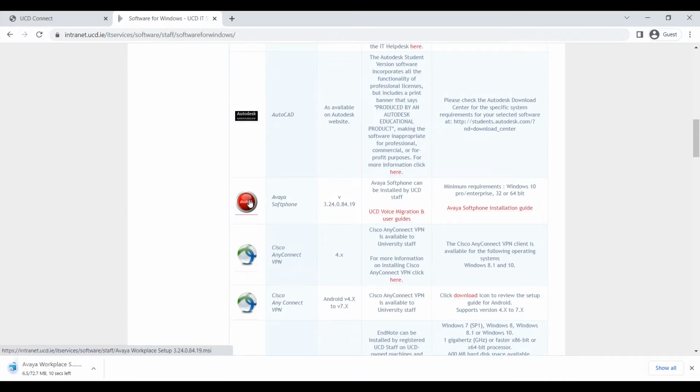This will bring up a text box asking if you want to save the Avaya software installer onto your device. Click Save File. The program will now be downloaded and put into your computer's downloads folder. You can also download user guides for the installation and migration process from the same page.